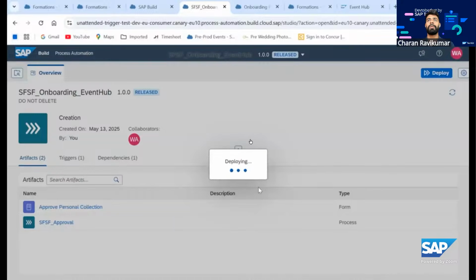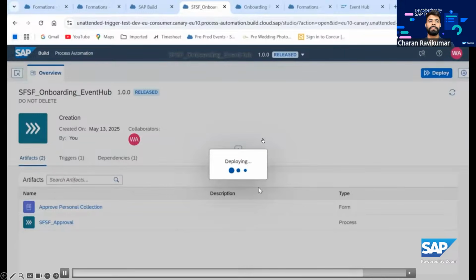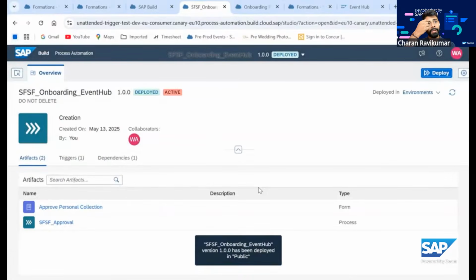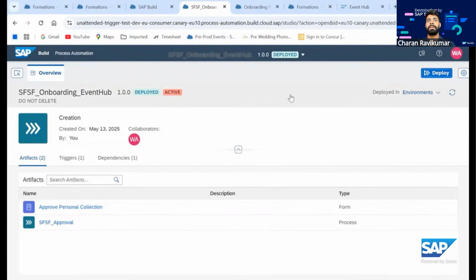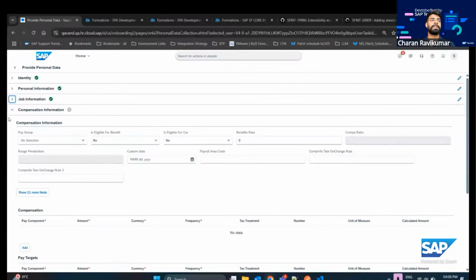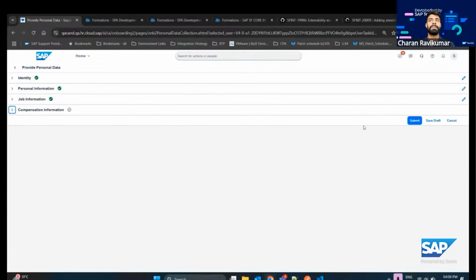And now we go to the system, wait for it to deploy. And on the top, we can see deploying is active. Now we go to a system where we want to update the information. We update the information and we click on submit. This is the personal data collection which we just created, the event.